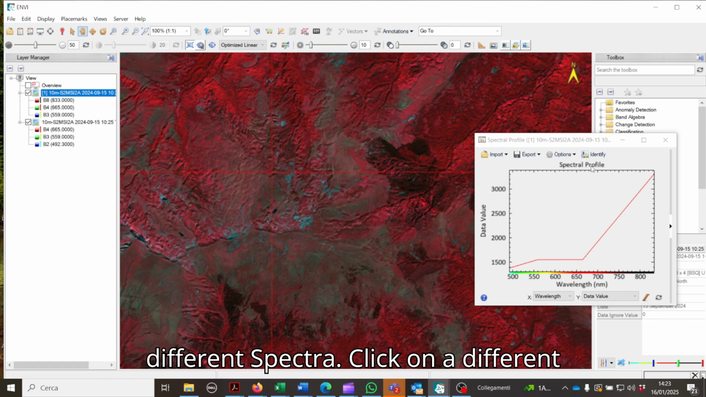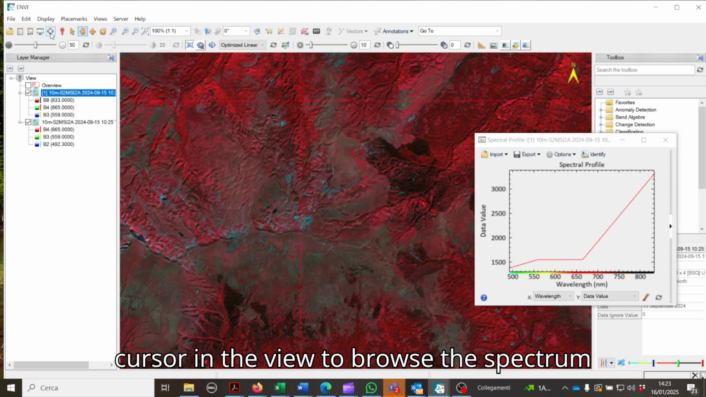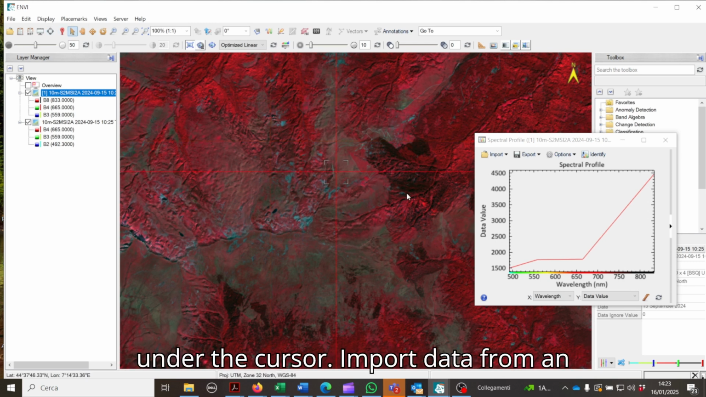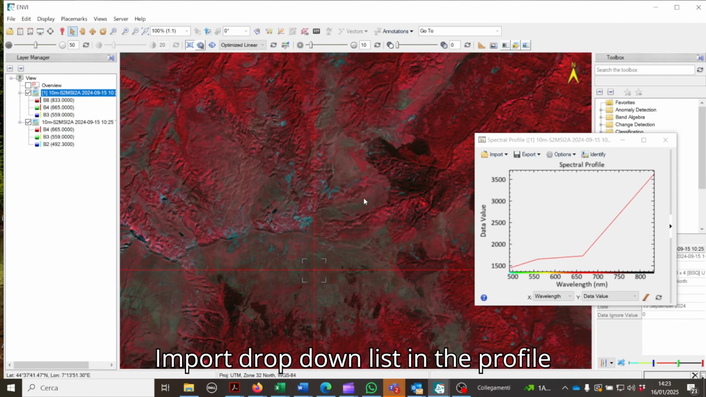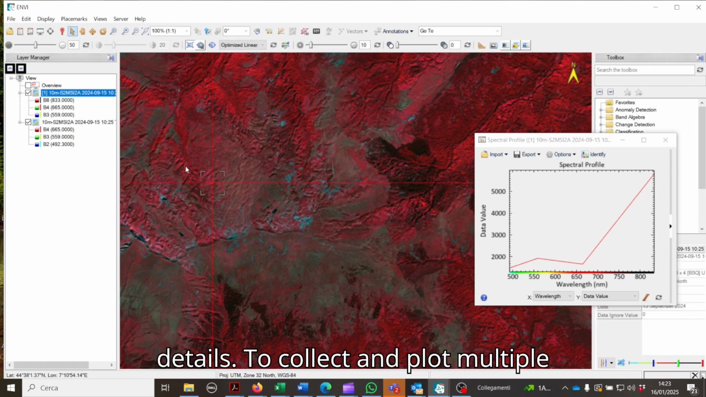To plot different spectra, click on a different pixel in the view. Click and drag the cursor in the view to browse the spectra under the cursor. Import data from an ASCII file or spectral library using the Import drop-down list in the Profile window. See Import Plot Data for details.